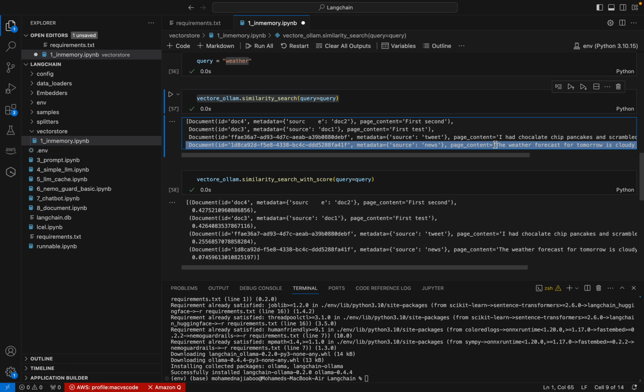But it is coming last. Maybe because it has a long context, the page content length is big compared with these two. That's why it may be giving high priority to these documents. So this can be fixed with different methods that we can discuss in our coming videos.